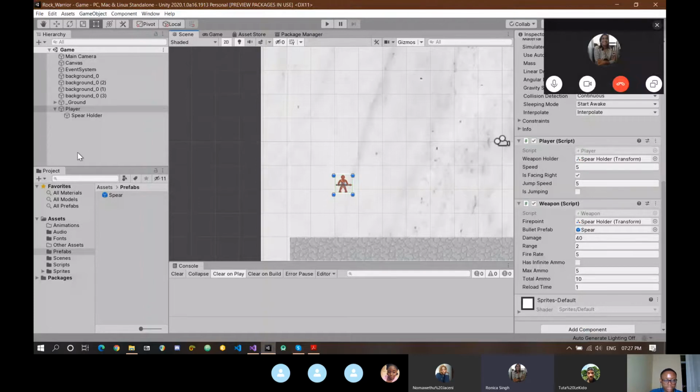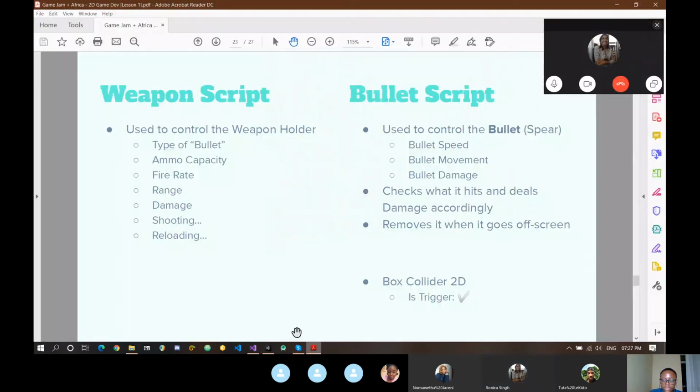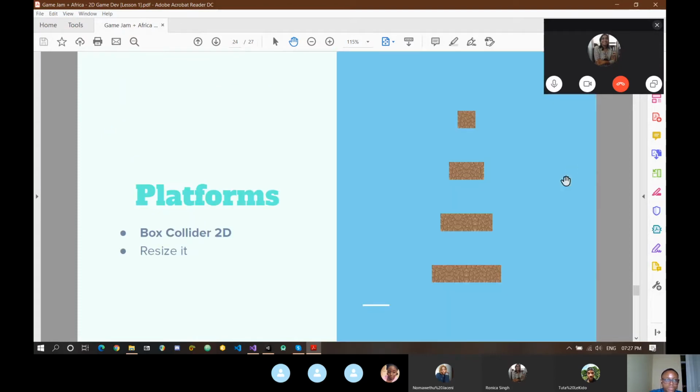Okay. So let me move to the slides. Yes, so we applied all these different things. We made it a trigger object, and this just describes what the script does.